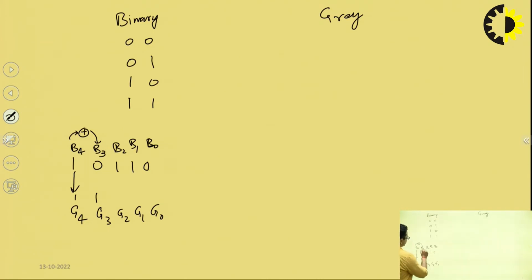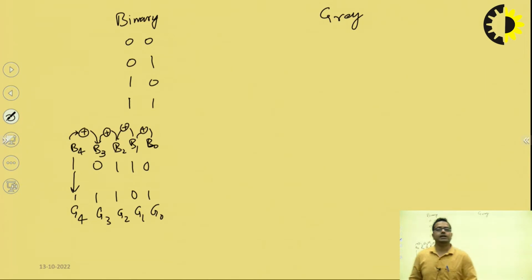Now in order to get G2, we have to again take the XOR of B3 and B2. So the result is 0 XOR 1, again 1. Now for G1, it will be B2 XOR B1, and the result is 0, since they are equal. Similarly, B1 and B0 will give me a value of 1 because both are unequal. So in this way, we will get the gray code of a binary code provided to us.